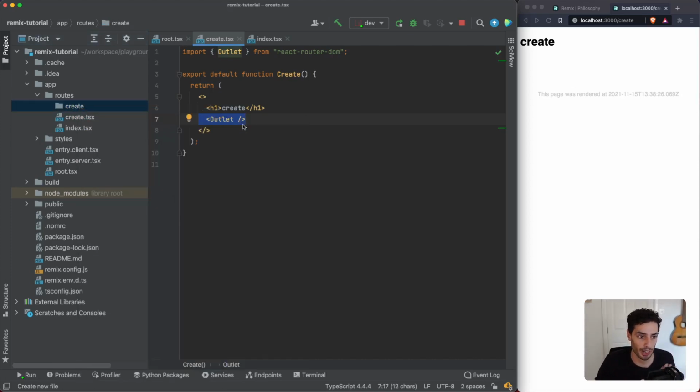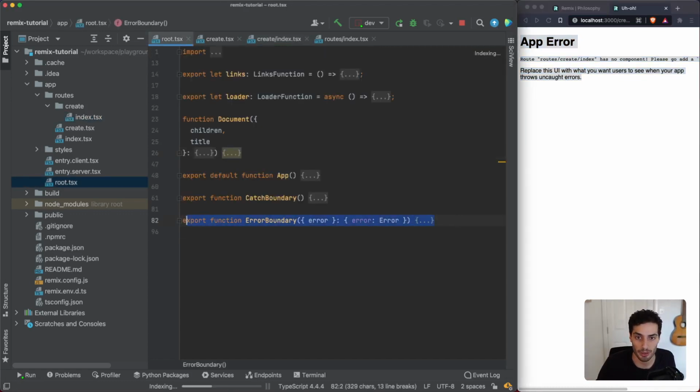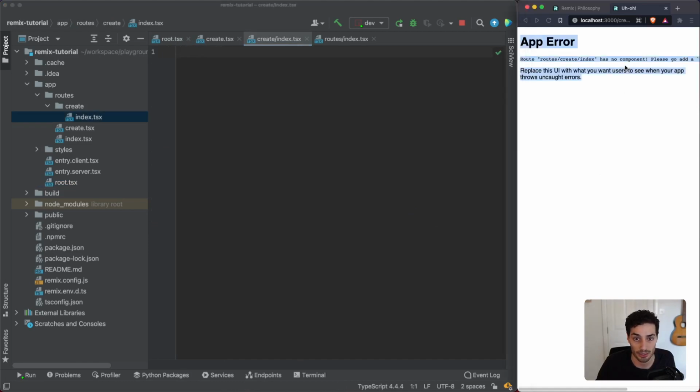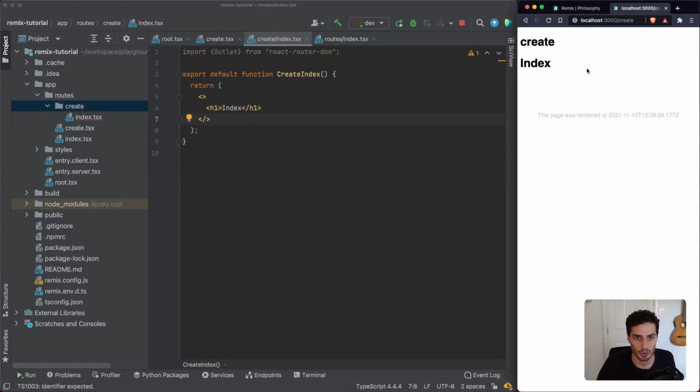So within here, we're going to have an index.tsx. Index.tsx is basically just create slash. Right, and this here is an example of the error boundary getting caught, and it's got quite nice error messages as well. So it's telling you, hey, go add a component to this. So let's add a default component to this. Let's call this create index, and then we're just going to say index here, and hopefully that will work. So we'll see our create from the top level, and then we have the index from the one below.